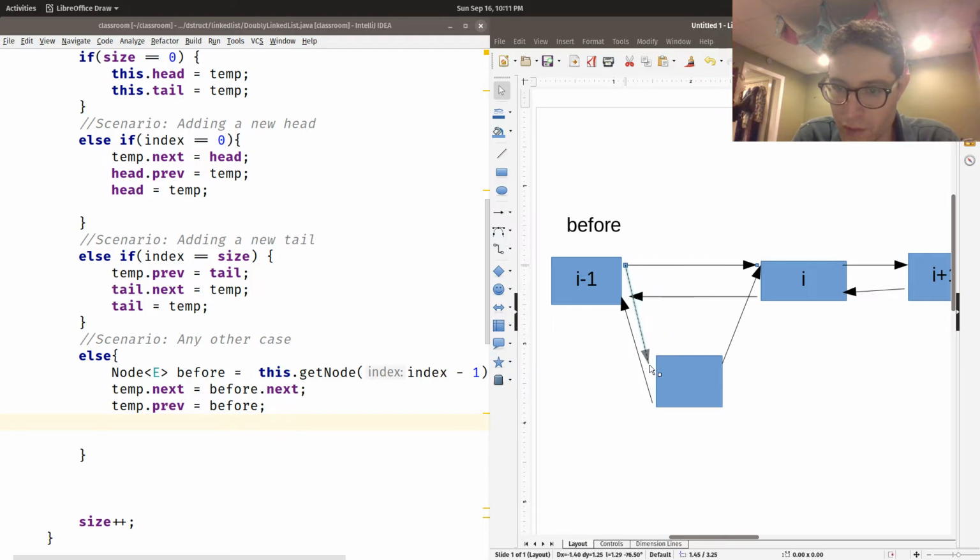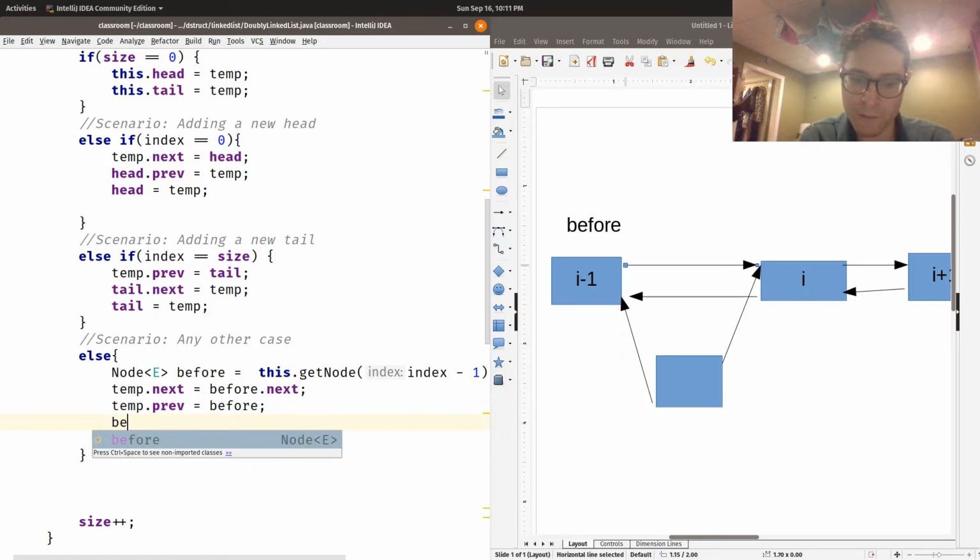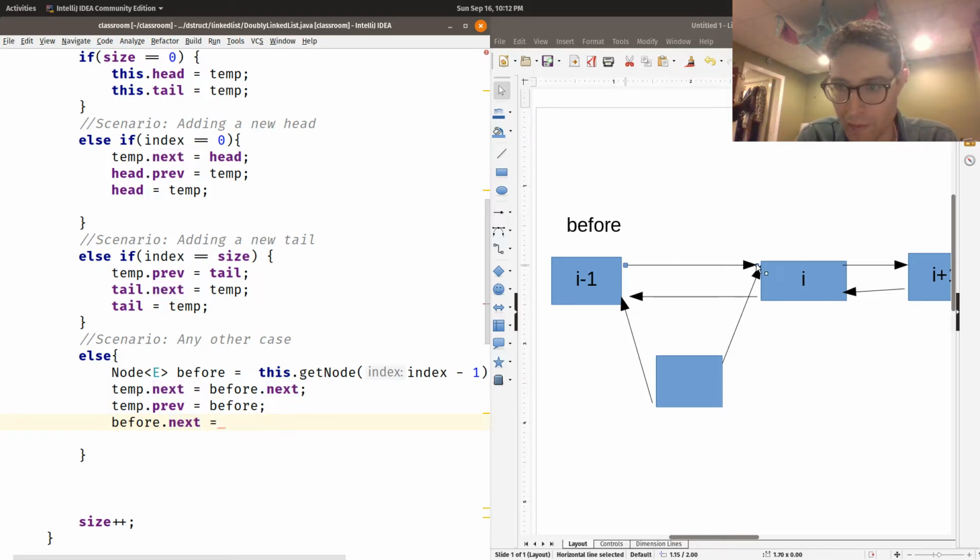So I'm going to move this top arrow over here. What is this arrow? This arrow is before.next, right? It's before's .next pointer. And I'm going to have it point to what? I'm going to have it point to temp. Okay? Now I need to move this arrow over here. So what is this arrow? Well, I have before over here, and I also got to remember that I can refer to this guy as temp. So this arrow is this guy's .previous.